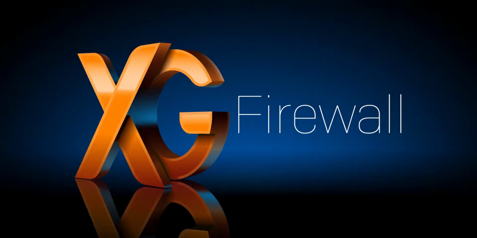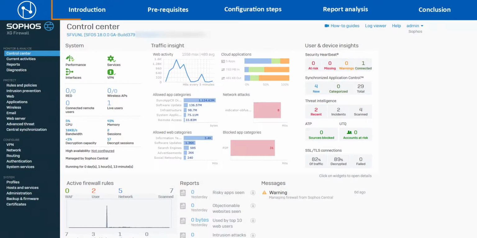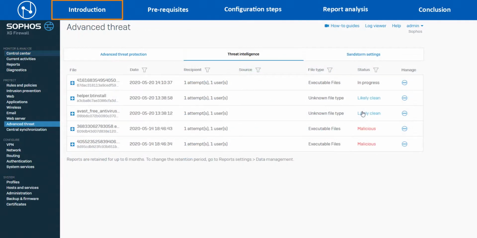Sophos XG Firewall with version 18 has introduced a new threat intelligence feature that leverages deep learning techniques powered by Sophos AI as well as Sophos Labs, along with Sandstorm scanning to protect against advanced and zero-day threats for email and web traffic. In this video, we will discuss and demonstrate how administrators can configure and further understand the detailed information available in the new threat intelligence reports.